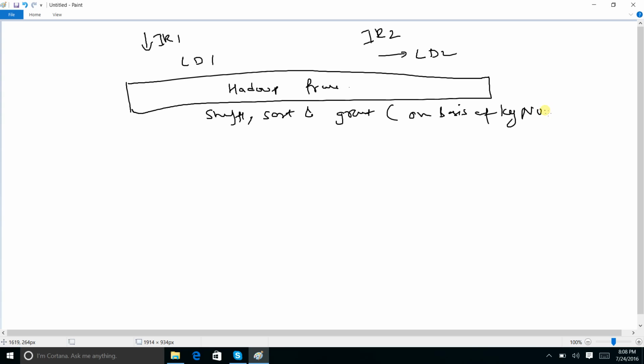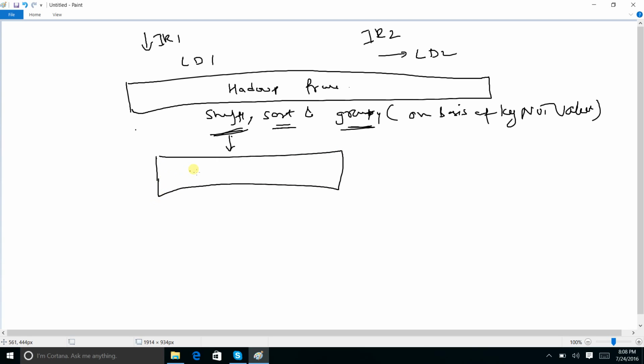not value. So this is what I was talking about: you can store anything as a key, but here it will make a difference. The framework is doing shuffling, sorting and grouping on the basis of keys, not on values. Even though you can pass anything in key or value, here it will make a difference. The framework works only on keys. So the data will be passed to the reducer.